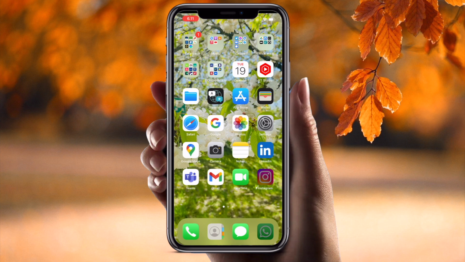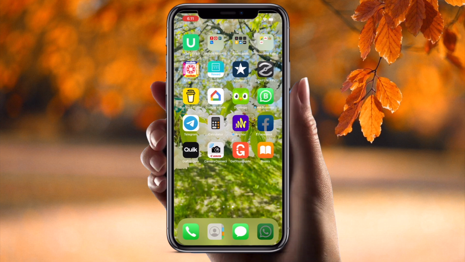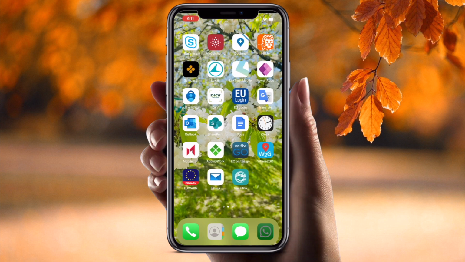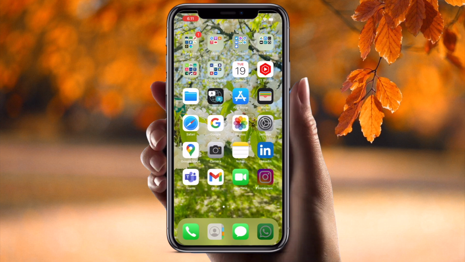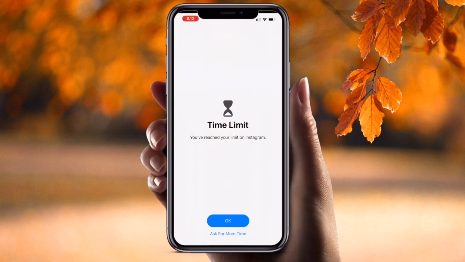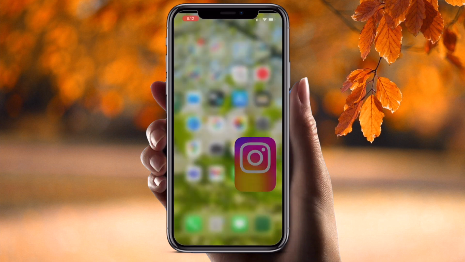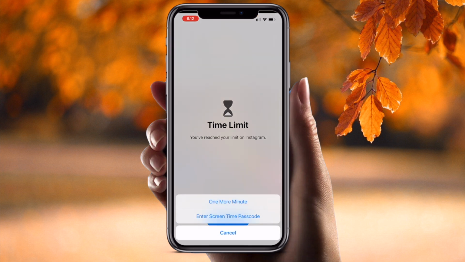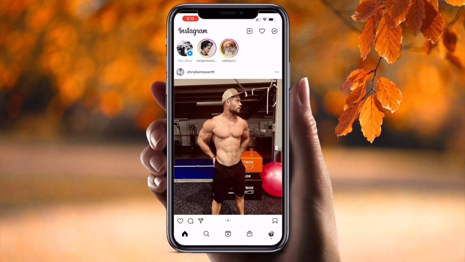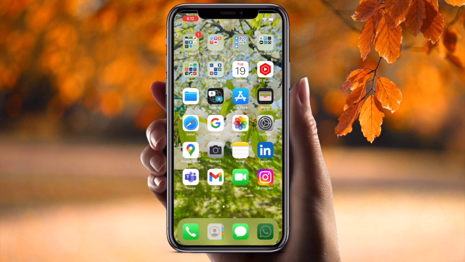Look at this here, my Instagram is locked, my WhatsApp is locked, and the second application I selected, Facebook, is locked. The icon is totally changed. If I open this application like this, it says my time limit is already finished: you reached your limit on Instagram. If you want to access it again, okay, ask for more time, so I click here, Ask For More Time. If you go with 1 more minute, you can very easily access Instagram.